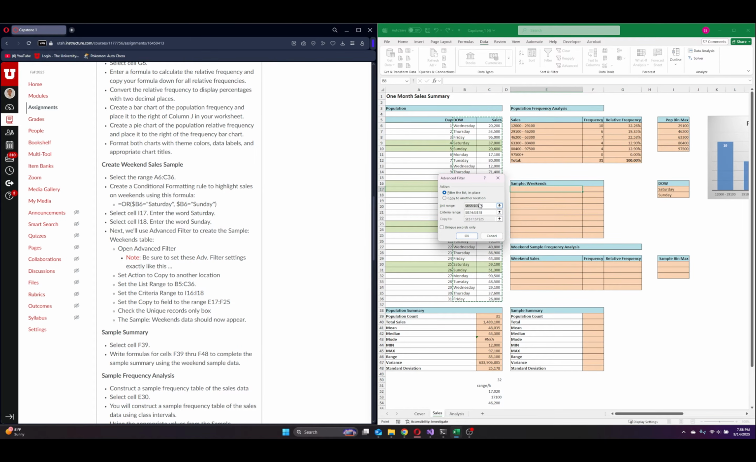So let's double check. Our first list range is B5 through C36, which is good. Our second one is I16 through I18, good. We're going to press copy to another location. And we want to make sure that we have our cells E17 through F25 highlighted. Once we have this, press OK. Our table should now be created of our Saturdays and Sundays.